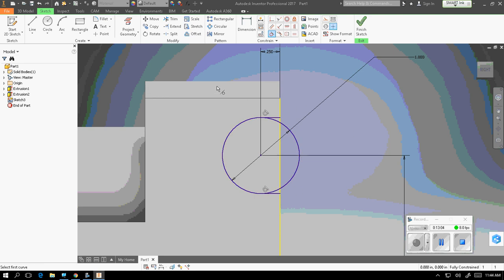Now there's one more thing that we have to do. Actually, 2 more things. We have to trim this out, and this out, and we need to make a line from here to here, because that will give us a fully enclosed sketch. So that whole thing should be blue. Okay, if yours is not blue, you did something wrong.